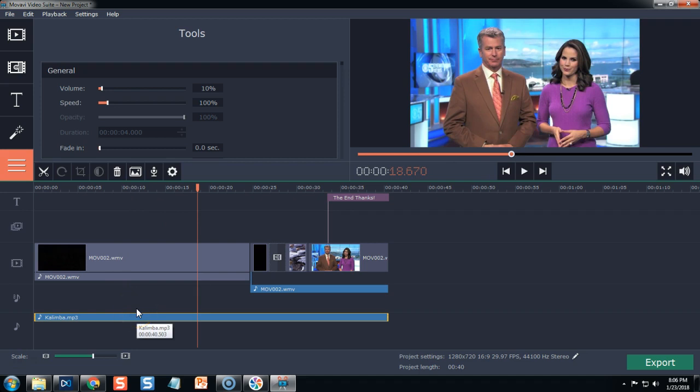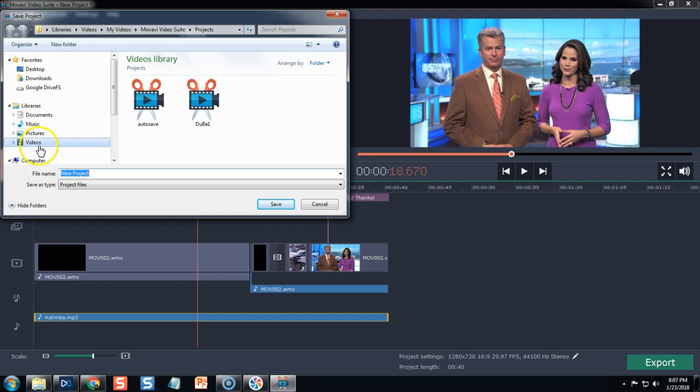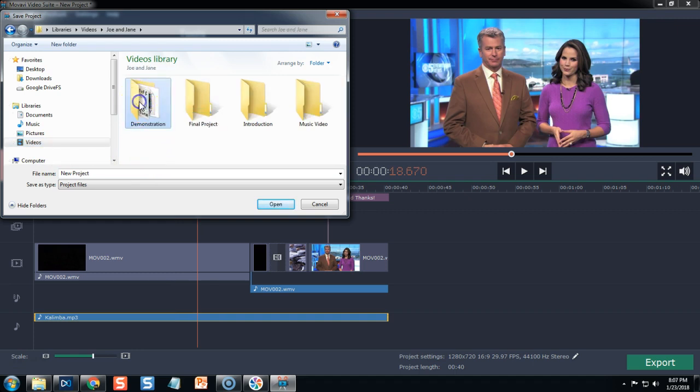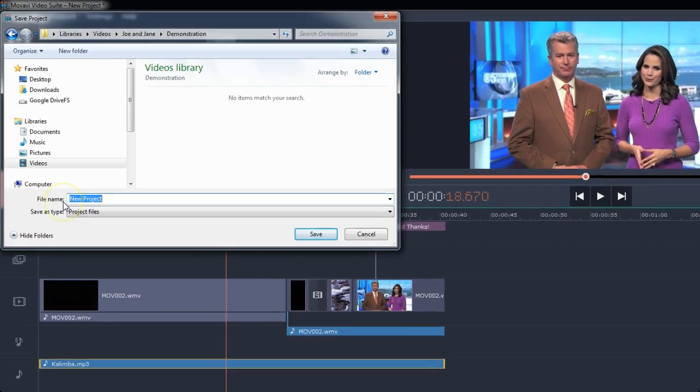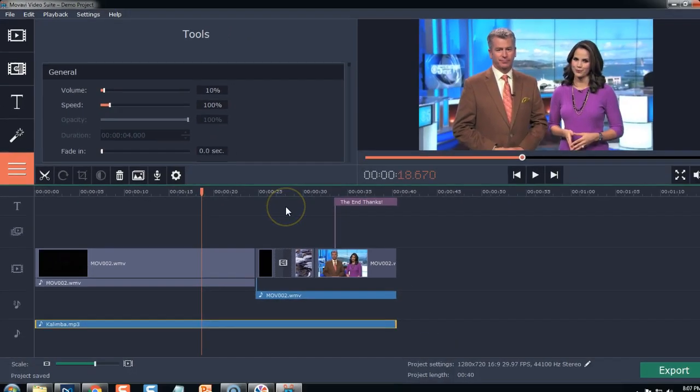Now, more than likely, when you're editing a project, you're not going to finish this in one class period. So it's going to be very important when you're done editing to save your project. So I'm going to go up to File, Save Project As. And again, I'm going to locate my videos, locate my group folder, and then locate my project folder. I'm going to name this Demo Project, or whatever the name of your project is, but I always like to put the word project at the end to remind me that this is my editing project file. And I'm going to click Save.